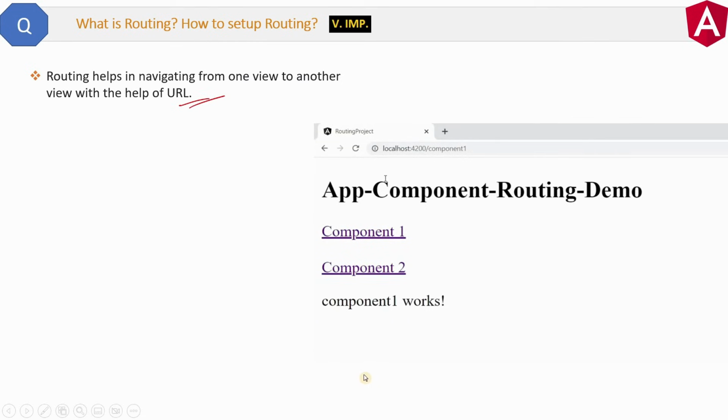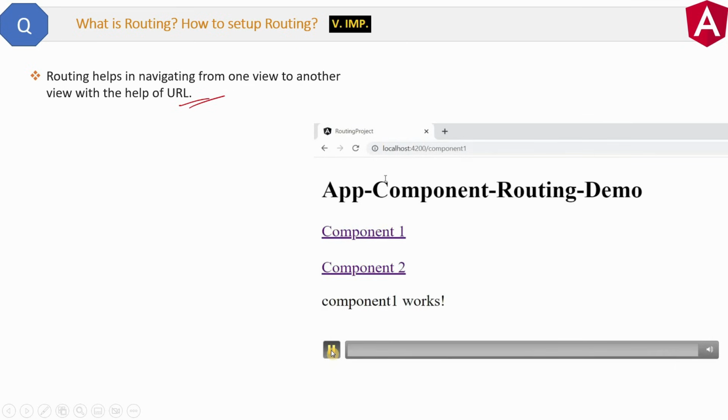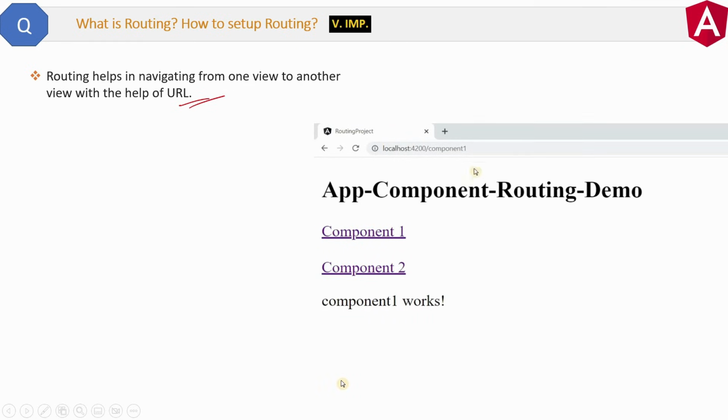See, here we have two component links, component 1 and component 2, in the app component. Now when I click the component 1 link, the URL is updated to component 1 and the component displayed is component 1 only. Then when I click component 2, the URL is updated to component 2 and the component displayed is component 2. So in a single page application, we are navigating from one component to another component, and that is what is called routing.